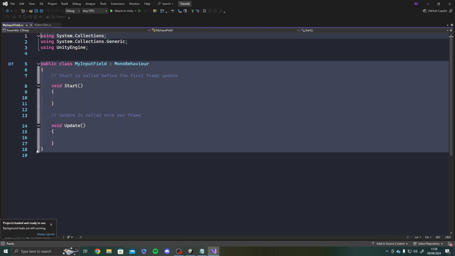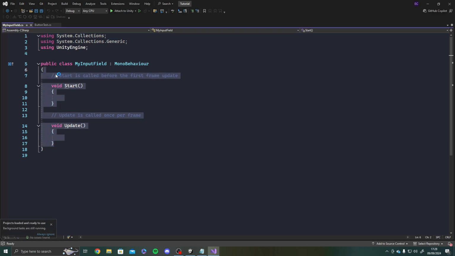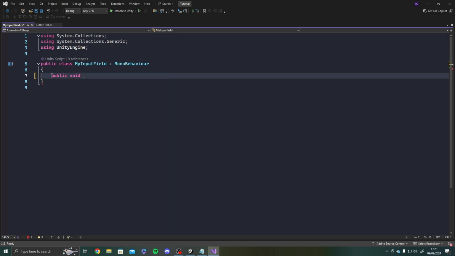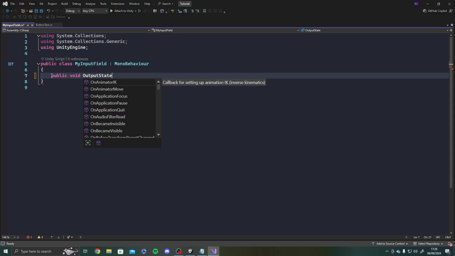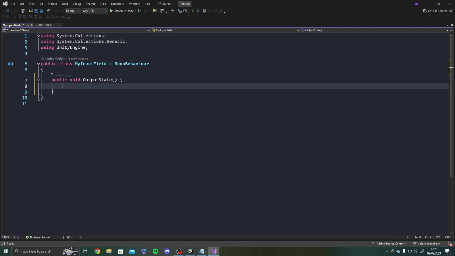So once again, not a scripting tutorial, so I'm just going to make it super quick. I'm going to make a public method. It's not going to return anything, so it'll be a void. I'll just call it output state. And then in here, we're just going to print string has just been updated. Like that. That's all I'm going to print.